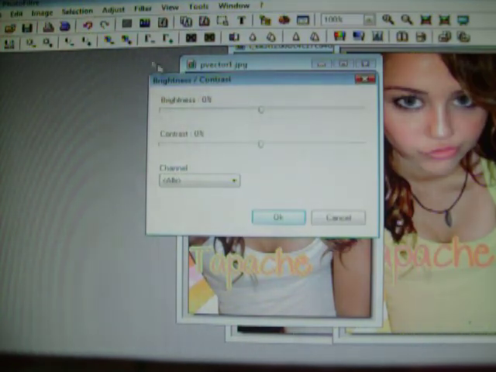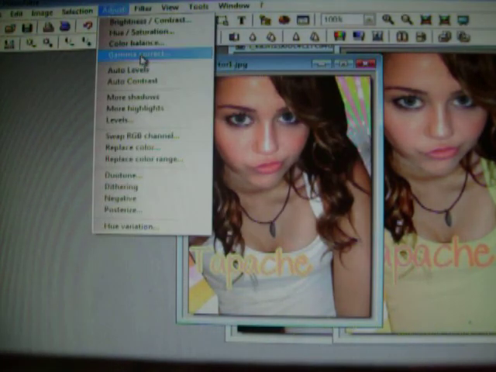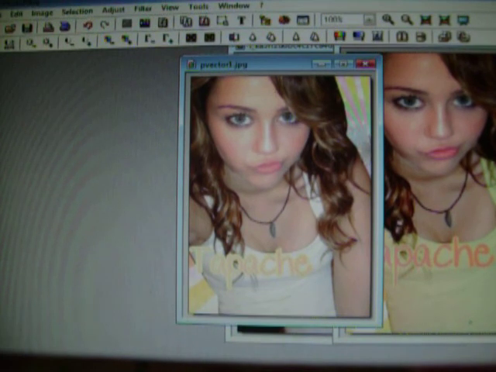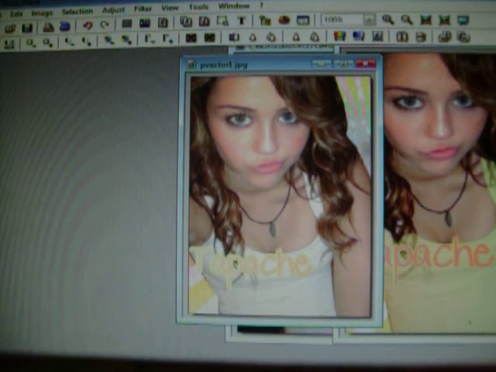Oh, well also, go to adjust, brightness contrast, and contrast it up a bit and then brighten it, then click OK. Then go back to adjust and go to Gamma Correct. That just brightens it a bit. If you want to know how to brighten pictures better, I do have a tutorial coming for that, so I'll have that up.